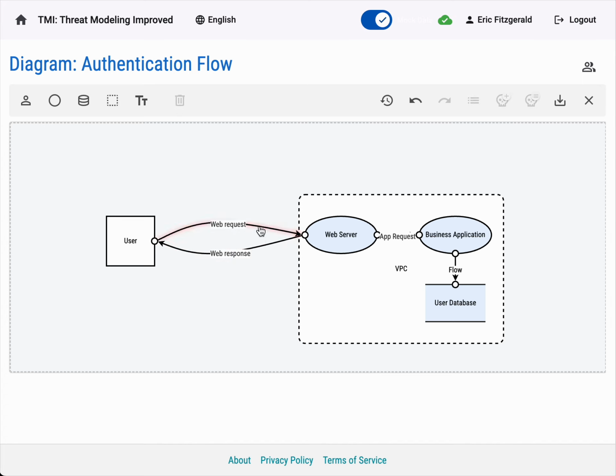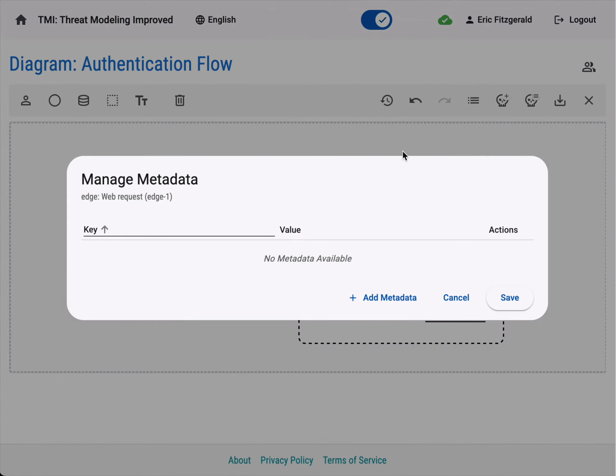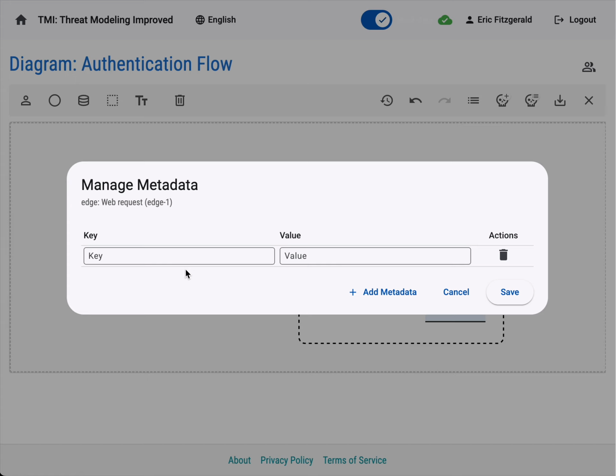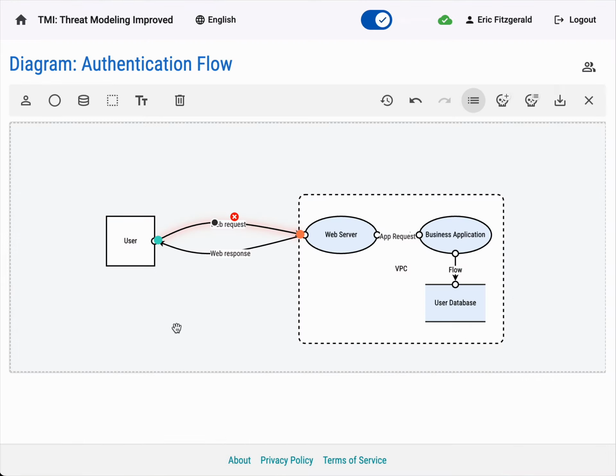Each component in your data flow diagram can have arbitrary metadata associated with it. So this enables you to provide information that can be used for automated analysis.